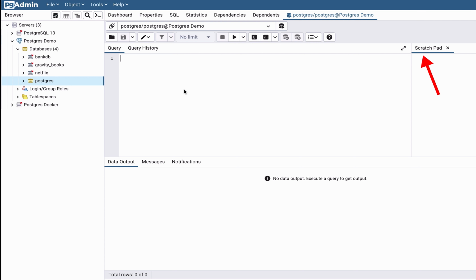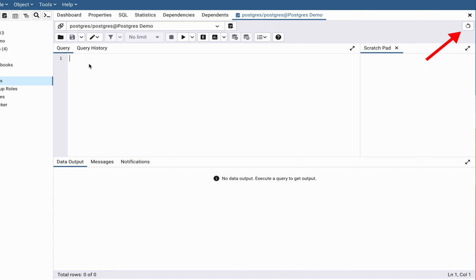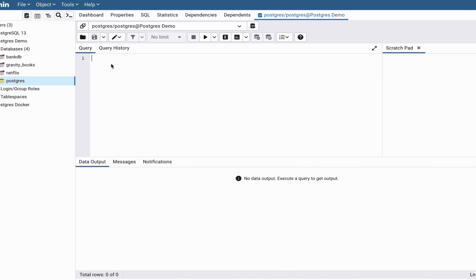On the right is a panel called Scratchpad. This is helpful for storing pieces of text as you work with queries, instead of having to add them to a query or another external editor. You can close this if you like, and can show it again by clicking on the Reset Layout button here on the top right. Let's write our first query.